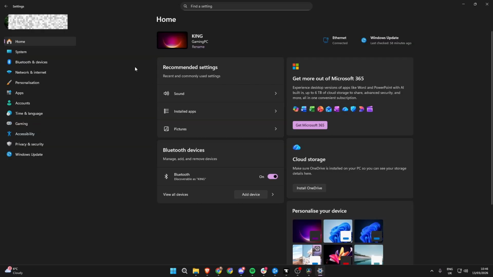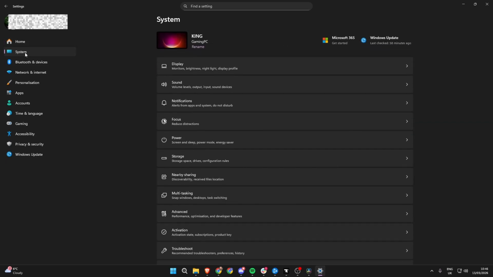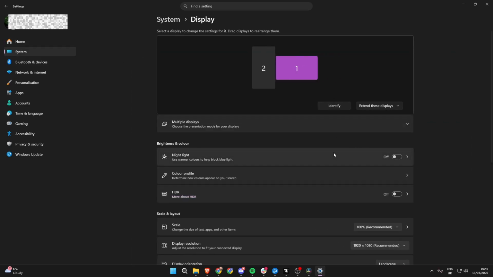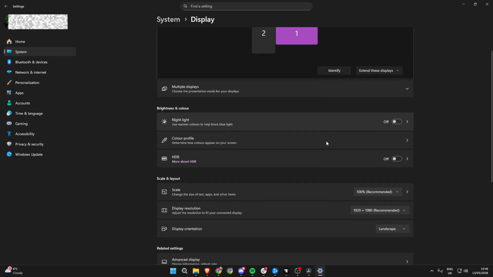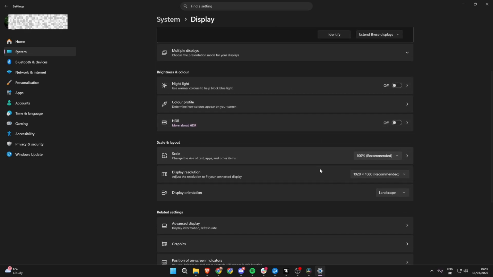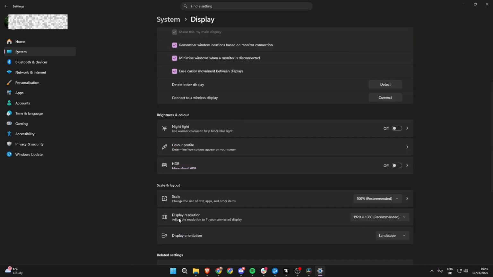With this open, navigate over to the left and click system and then click display, which should be at the top. So there are a couple of things we need to do here. First of all, if we scroll down slightly to scale and layout, you'll see scale here and display resolution here. What we need to do is click on the drop down here and ensure that your scale is at recommended.